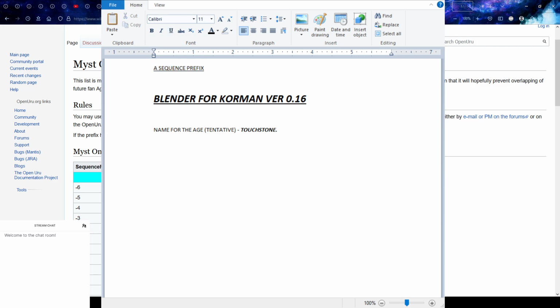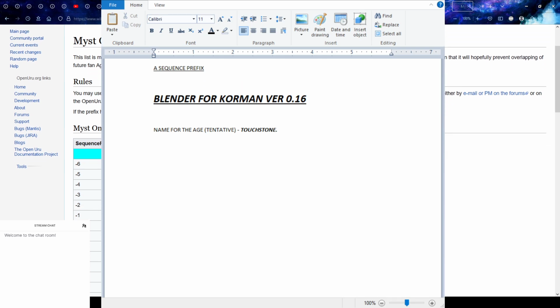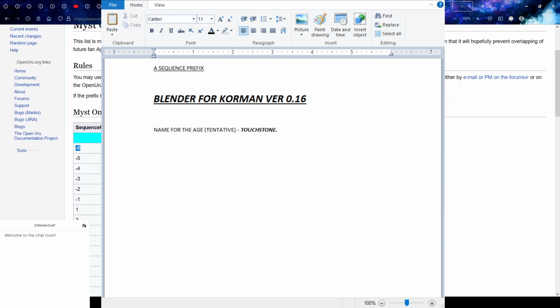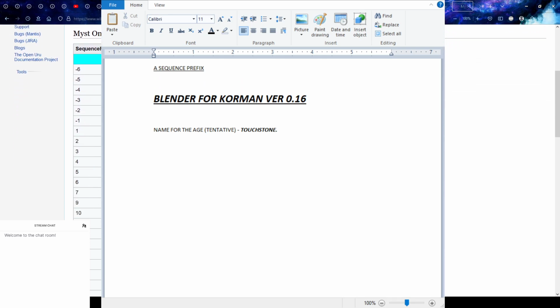But yeah. So, what exactly is a sequence prefix? I'm just going to be starting through this from the start, basically. A sequence prefix is the number that an age uses. For example, the Garden Age, Eder Chemo, has a sequence prefix of 1. Garrison is sequence prefix of 2. Neighborhood, 3. Avatar customization, 4. Spy room, 5.